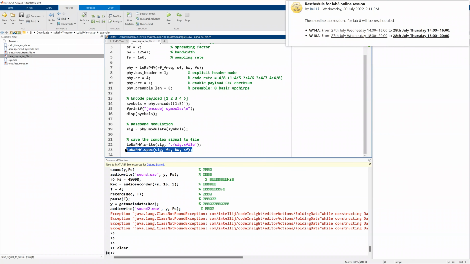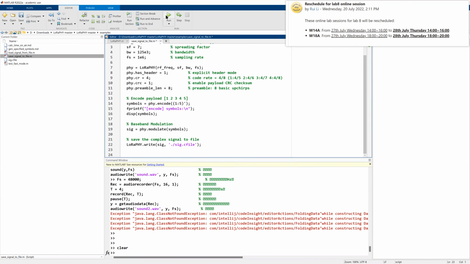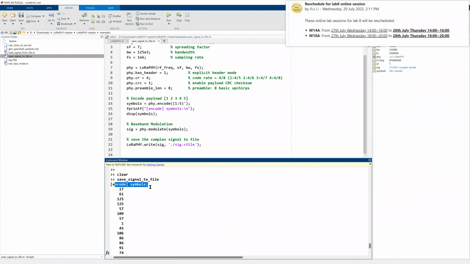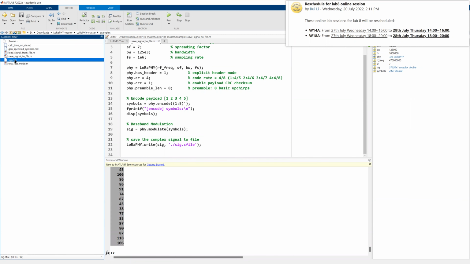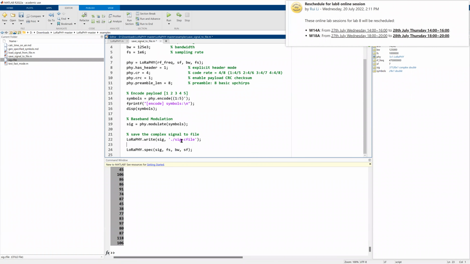The only difference in my code is this line. I added this line at the end of this script. In your file, you cannot find this line, so you can add it by yourself. If I delete it and then run it, you can see some outputs, encode symbols, and then it will generate a new file in here, which is the signal file, like this. But we want to have a look at the spectrogram, right? So we need to add one more line at the end.